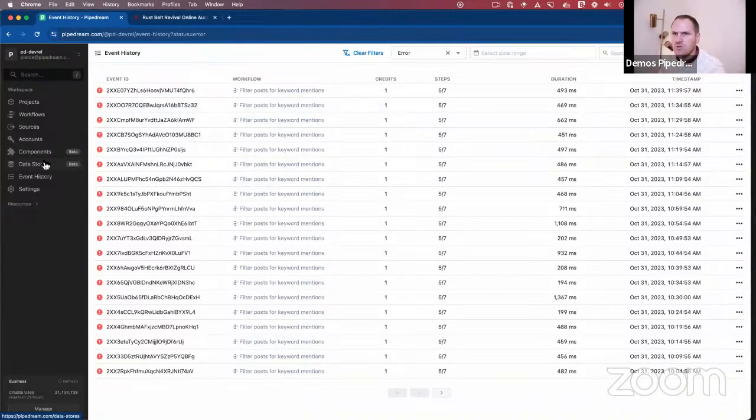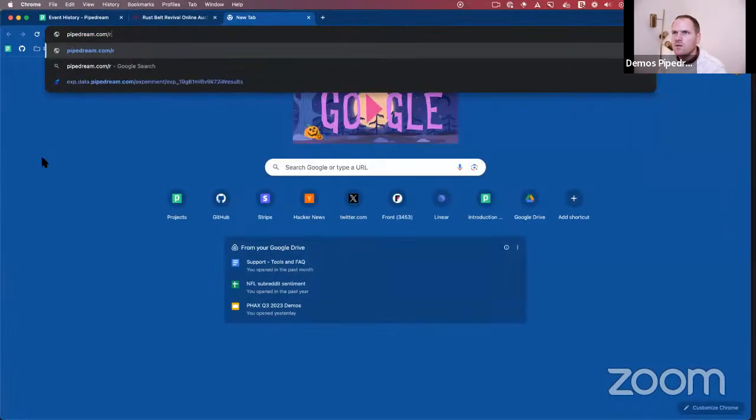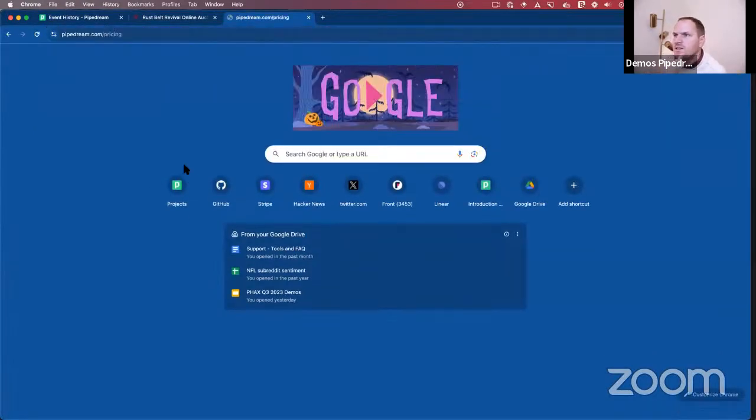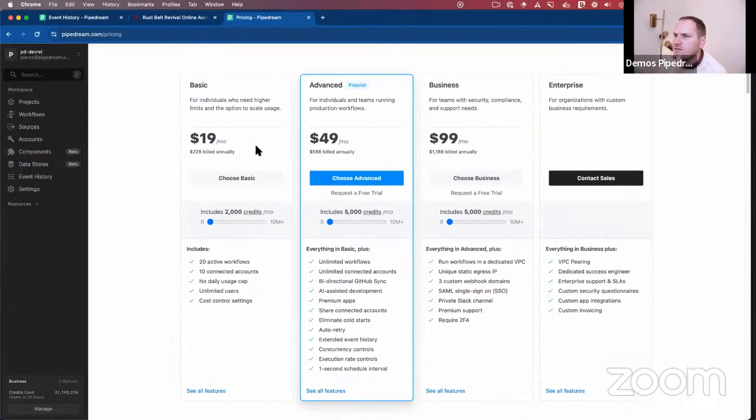Let's go on to the pricing. We recently have changed our pricing. Now we have the basic tier down to $20 a month and includes 2,000 credits per month. And you can have up to 20 active workflows, which is great, and 10 connected accounts. The advanced and above plans do not have any limits on number of workflows or the number of connected accounts. That's purely for the basic plan.